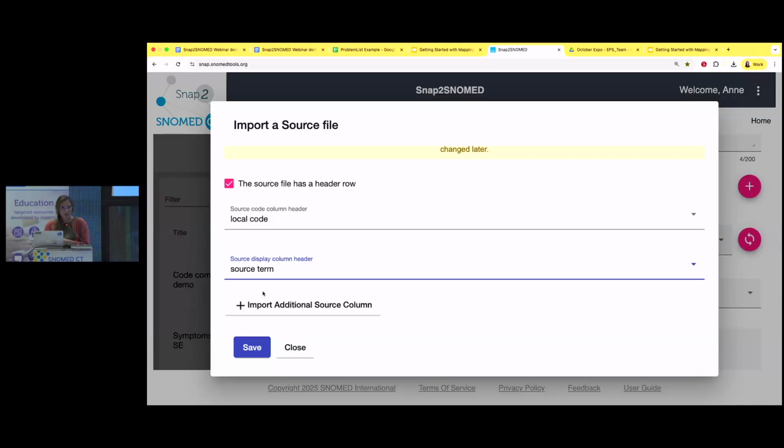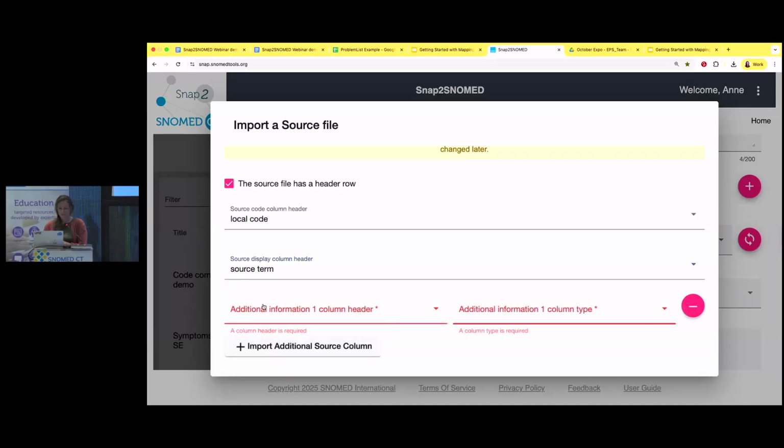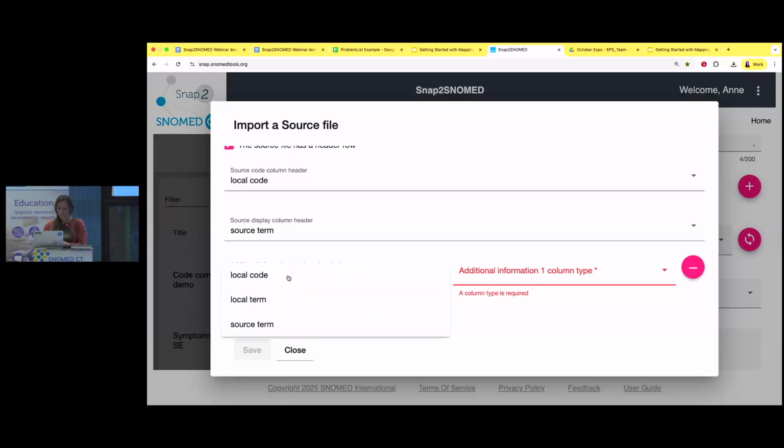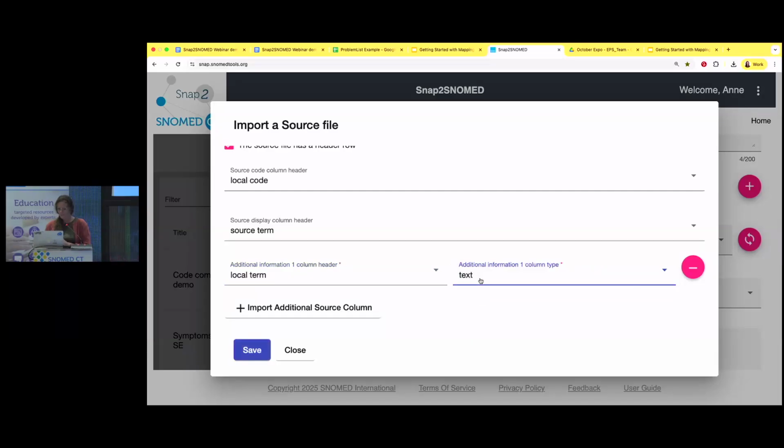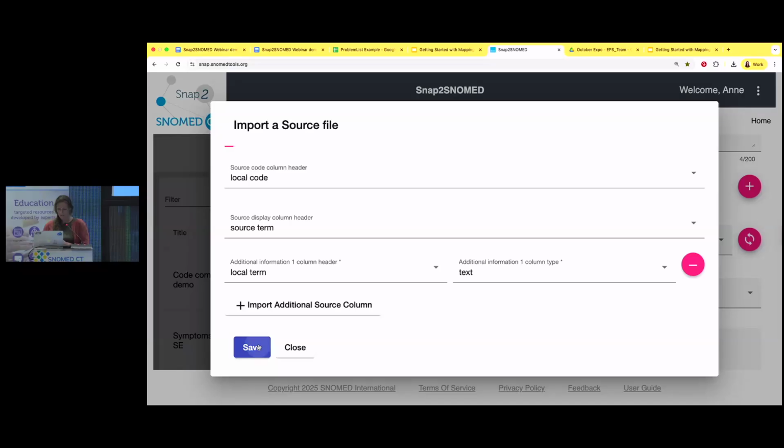But in the tool, I would actually still like to be able to see the local term. So therefore, I'm saying I want to add some additional source columns, and I want to also import the local term, because then it displays. If I didn't care about those local terms from now on, I could just leave them out. But you need to define which one is used as the term for mapping, and that will be the first one. And this is text. And now I'll save this.